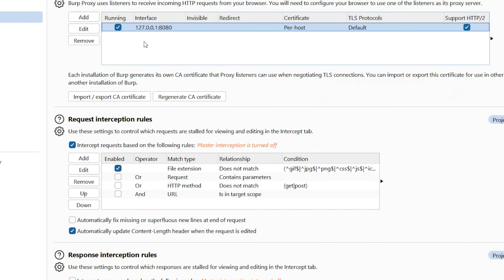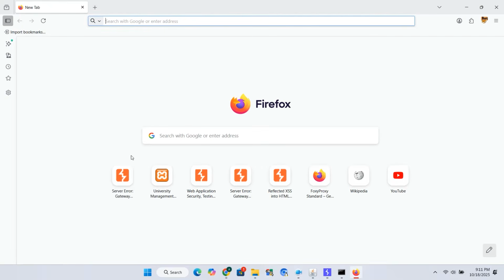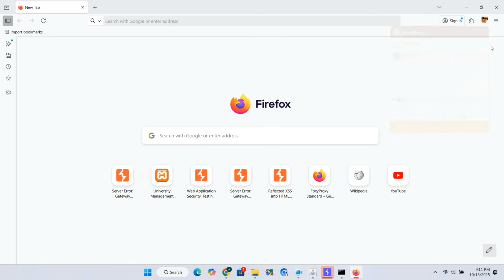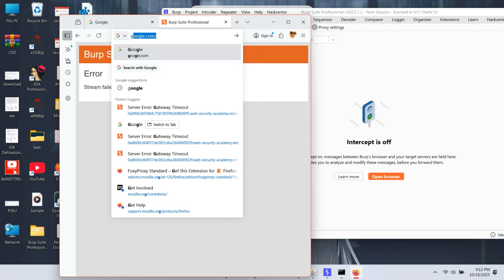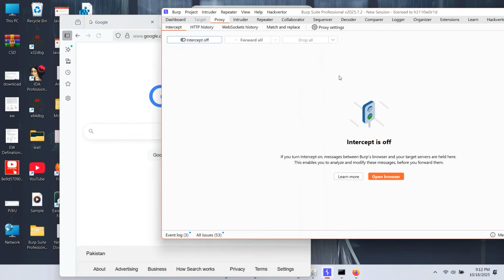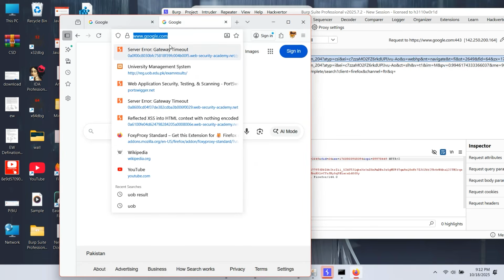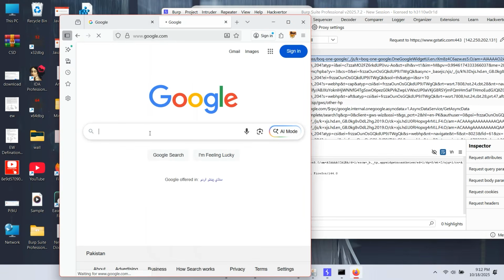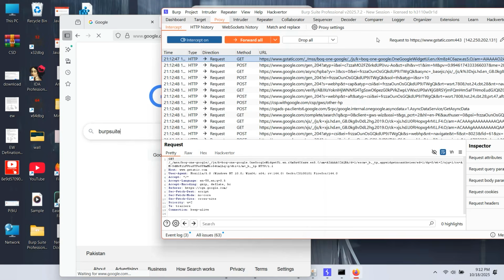Close the settings window. Back in Firefox, click the FoxyProxy icon and select Burp. This will route all Firefox traffic through Burp. In Burp, turn on interception by clicking the Intercept button. Now, open Google in Firefox and watch Burp capture the traffic. You'll see the Google request URL appear in Burp, and interception will display the browser traffic. And that's it. FoxyProxy is now successfully configured for Burp Suite on Windows.